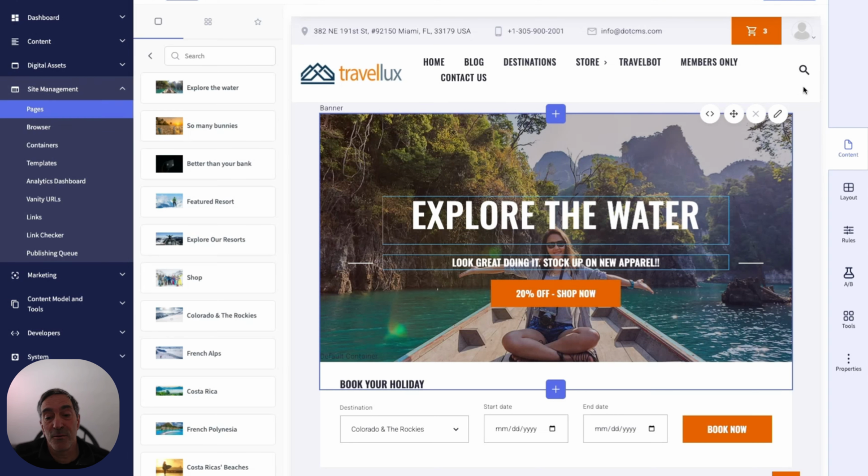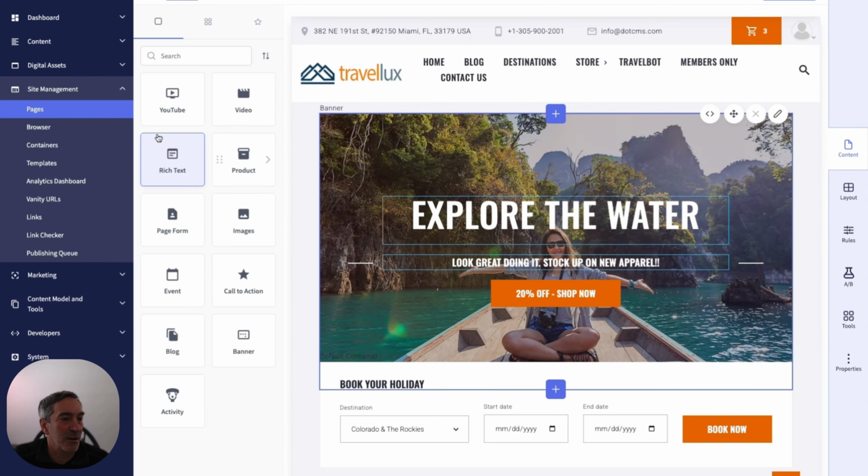So for those of you who've been using the visual editor and are familiar with the content palette, the first thing you'll notice is that we've moved the content palette from the right-hand side over here to the left-hand side, just to get it away from all the other tools here and make it easier to access all of the tools. And then we've made a few changes to the content palette as well.